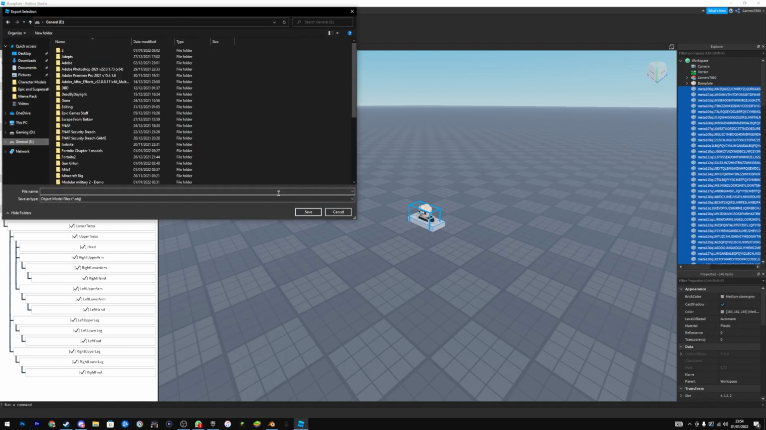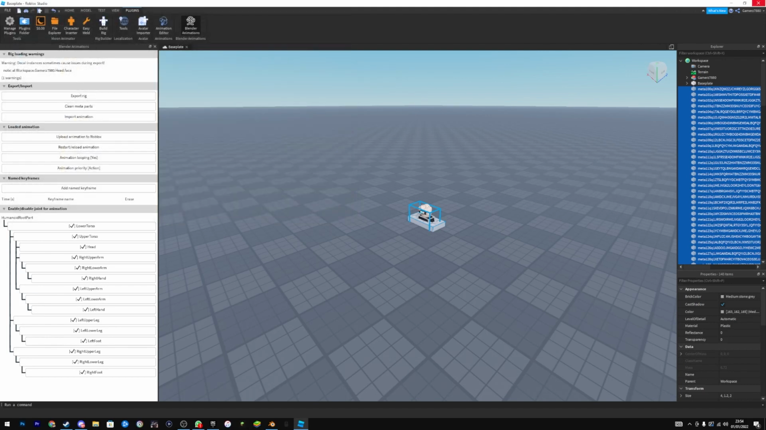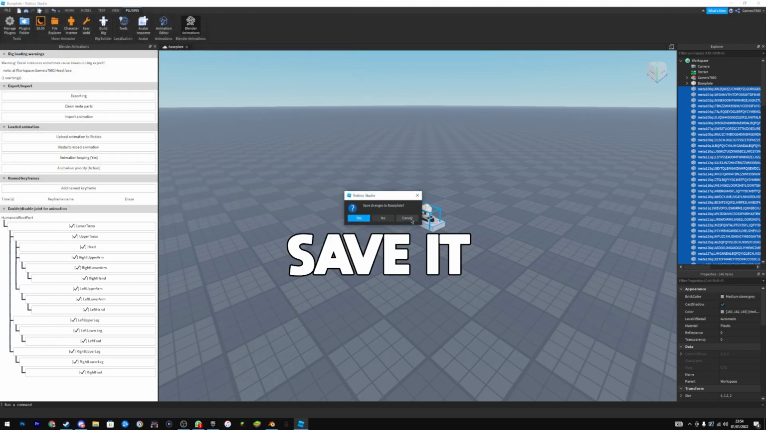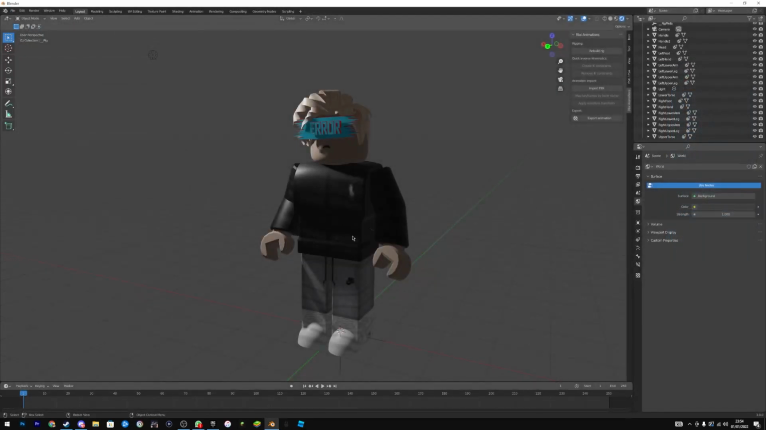Once you've done that, you want to go to where you want to save it. Name it wherever you want. I've already done this, so once you do that, press save. You can save this if you want, but I'm not going to.